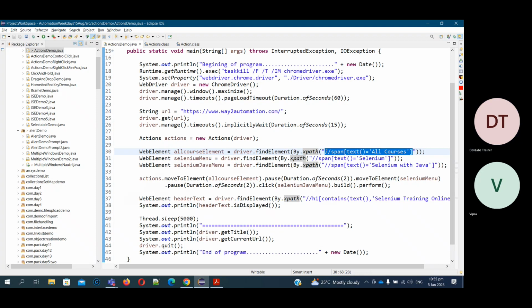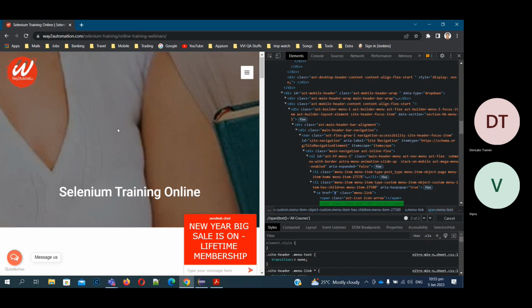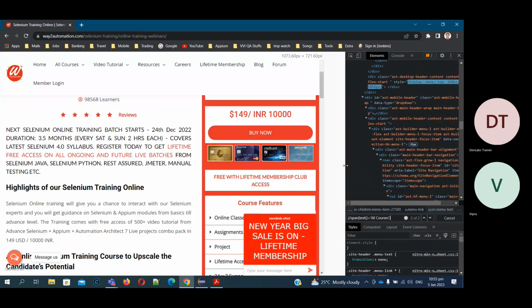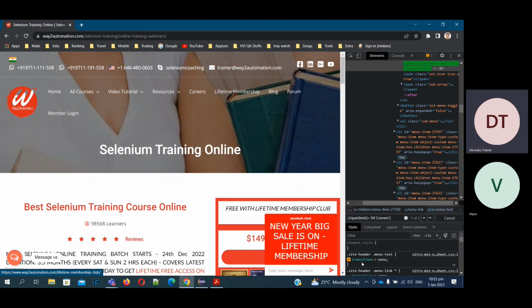I wrote the XPath like this. You can see here, I have written the XPath for that. So I'm just copying it to verify that my XPath is correct. I'm coming here and doing Control F. Then this box will be displayed and I will paste this XPath. Also, it is saying one of two, so it means there are two matches. It's saying one because it is the first one, so I don't need to worry about it.